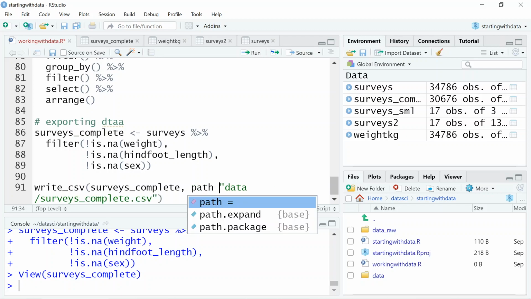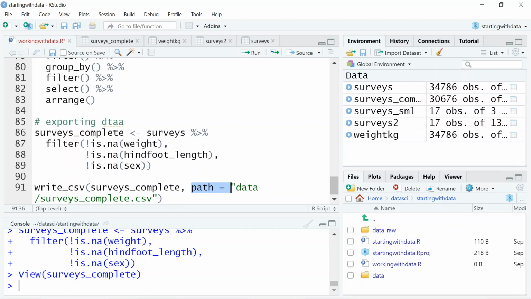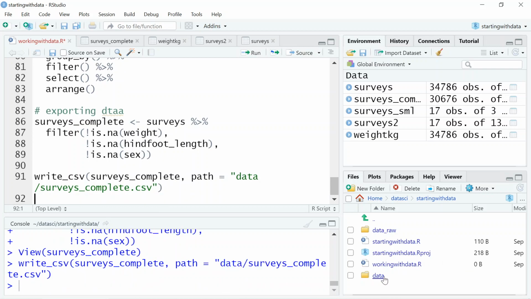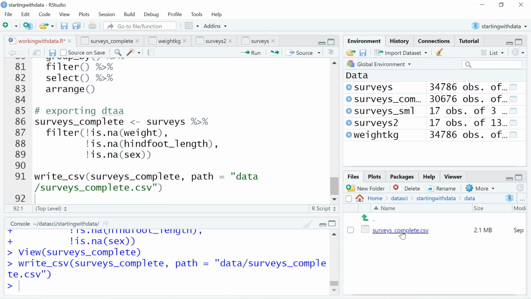This argument is called path, but R expects the path name to be the second argument. So in those cases, we don't have to designate the path. We don't have to write out path equals because R expects the path here. If you want to include it to help you remember, that is good too. So let's go ahead and run this. And now inside of our data folder, we have this exported data.